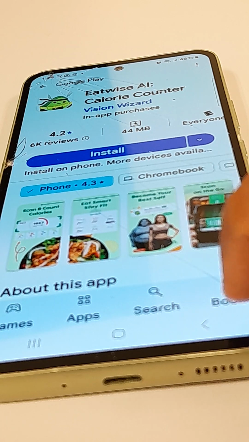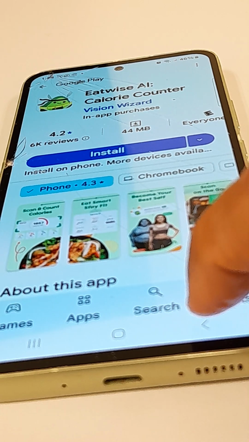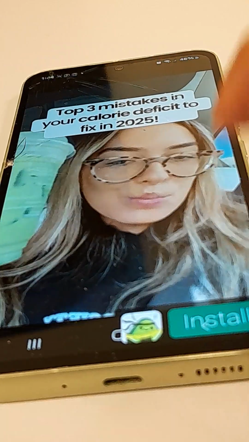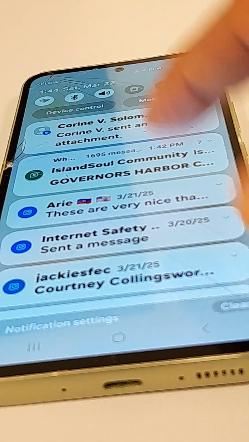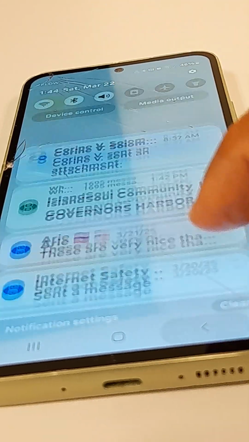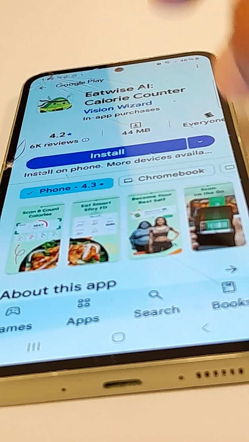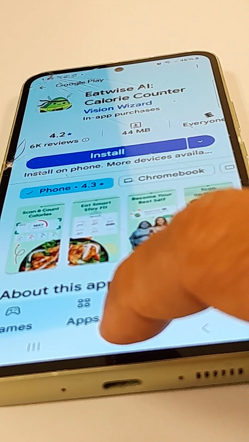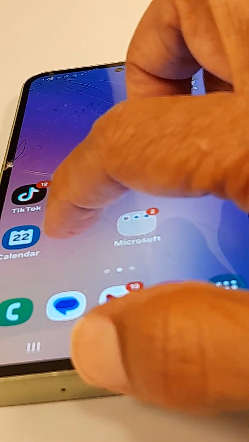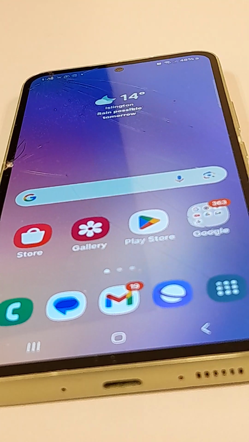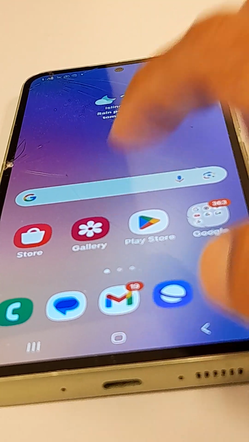So all you do then is go back, scroll down. We're now going to look on our phone. Look under gallery, which is probably the best place, and you'll see the video you just recorded.